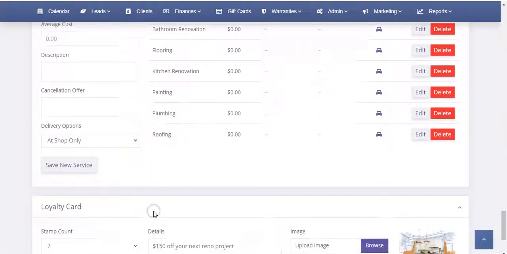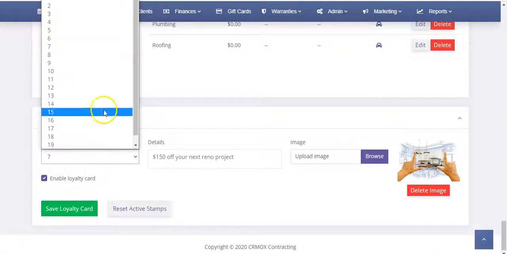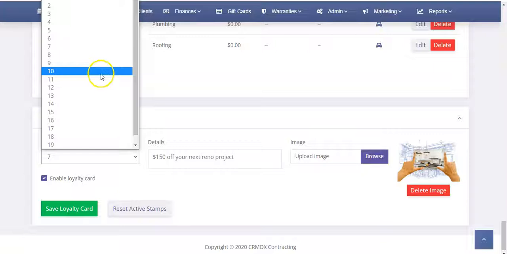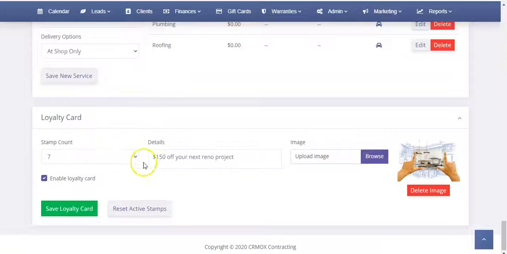So then we also have loyalty cards. Here's where you can choose how many stamps show up. I showed you that earlier when we checked it off in the client profile. So that's how many stamps they have, enable, disable, and what they actually get when they hit 7 stamps. It's just like when you go buy coffee and your 10th one is free, for example, right? You can change the image. And if you change this promo, it might be a good idea to reset all the active stamps. So you have that option as well.